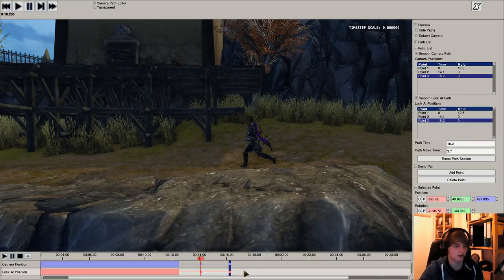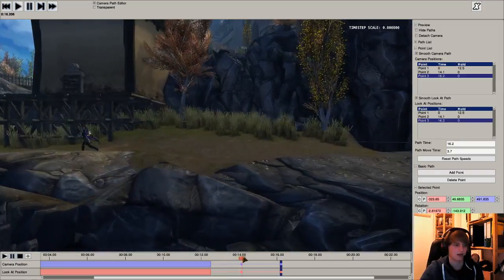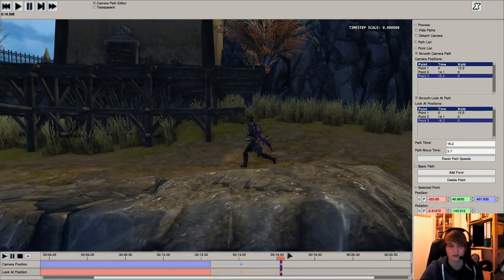16.2 seconds. Okay, zoom back in, and you will see that while this point is on hold for this long time, it will show no movement, but then it will show the camera pan, and you see it's very smooth, very, very smooth.